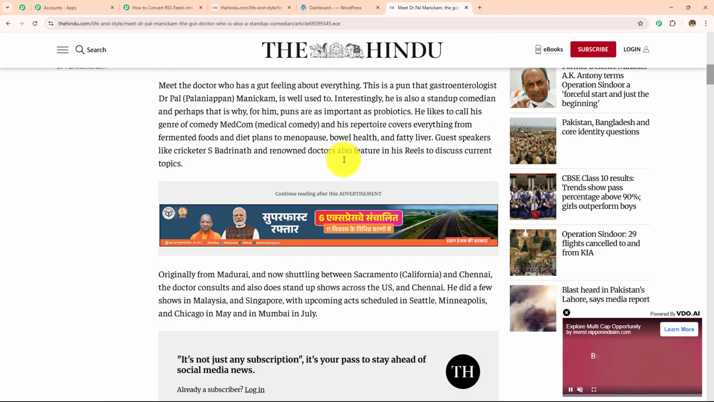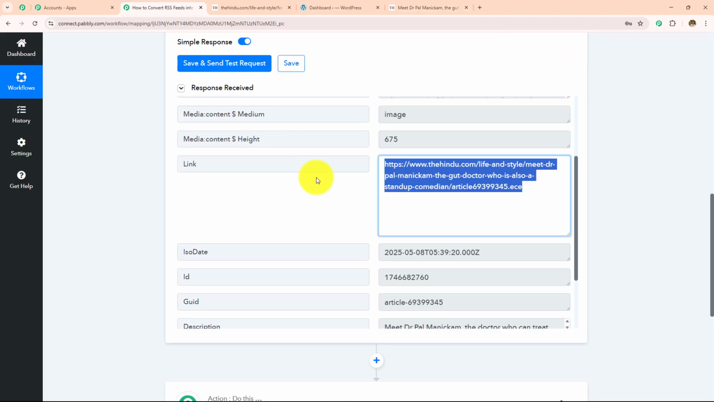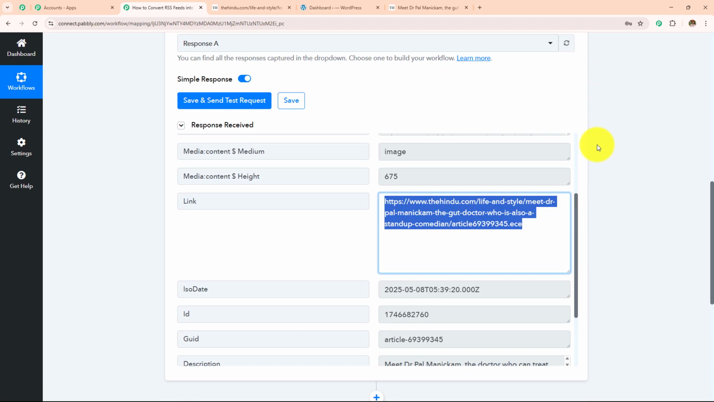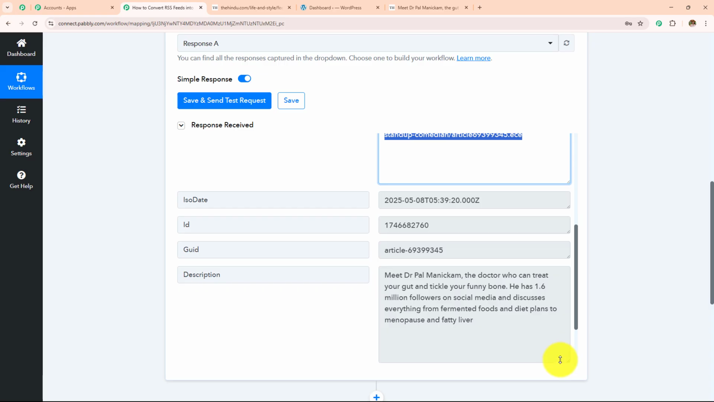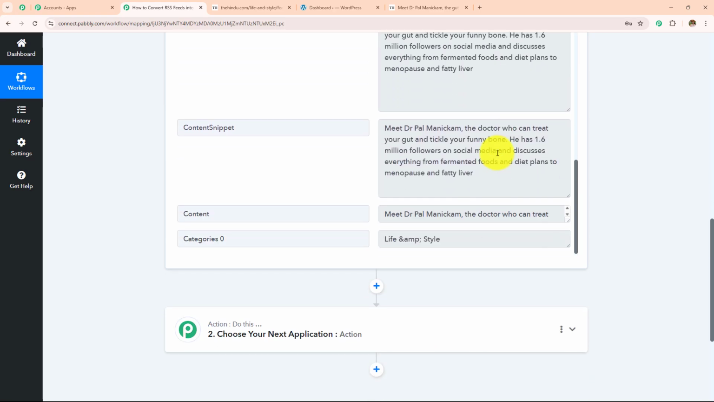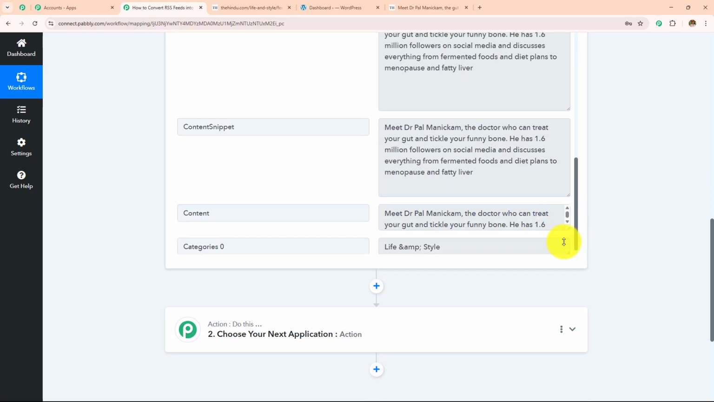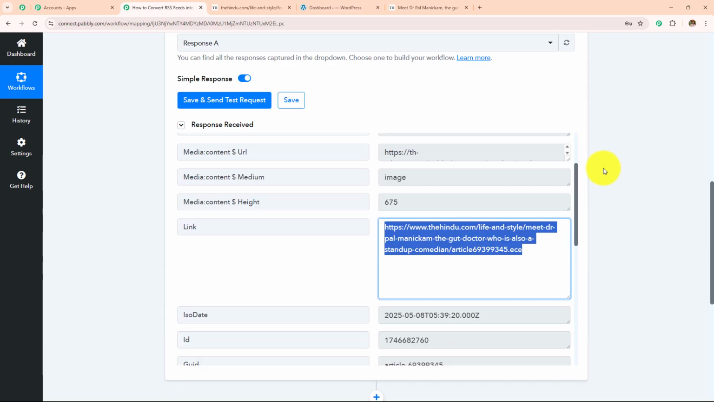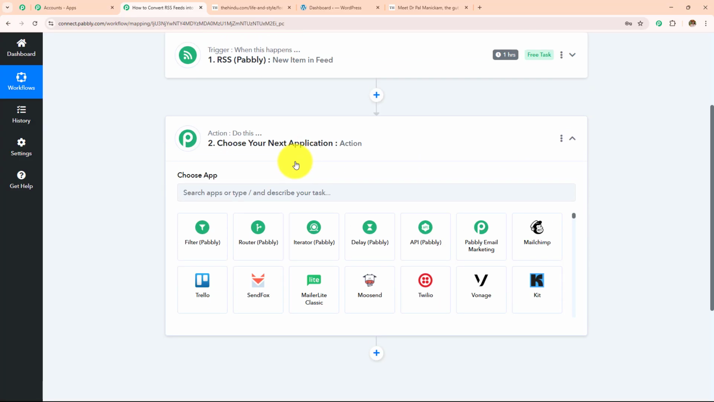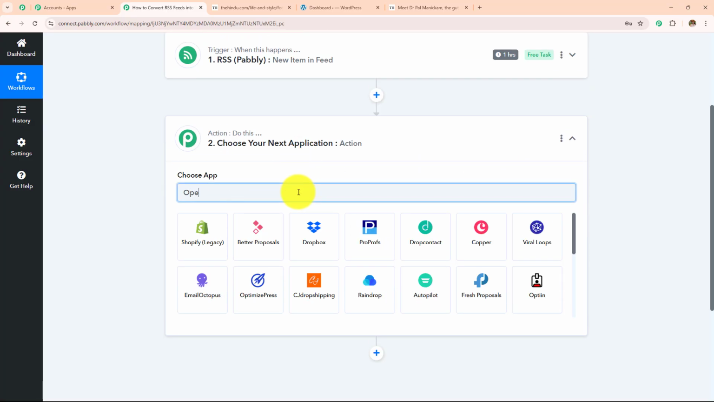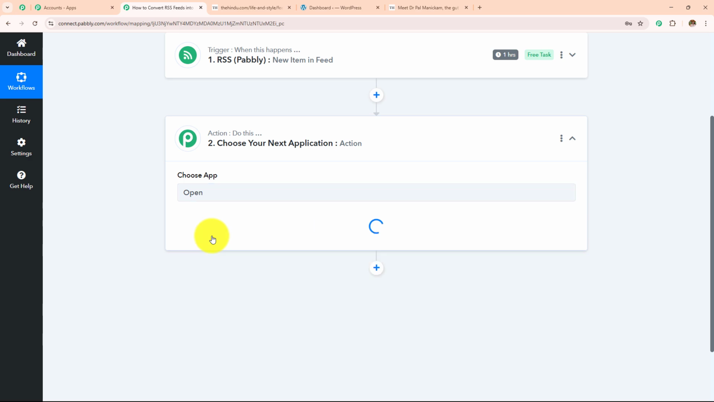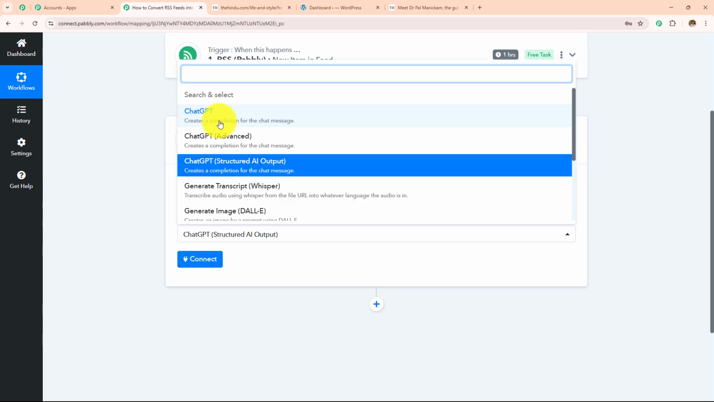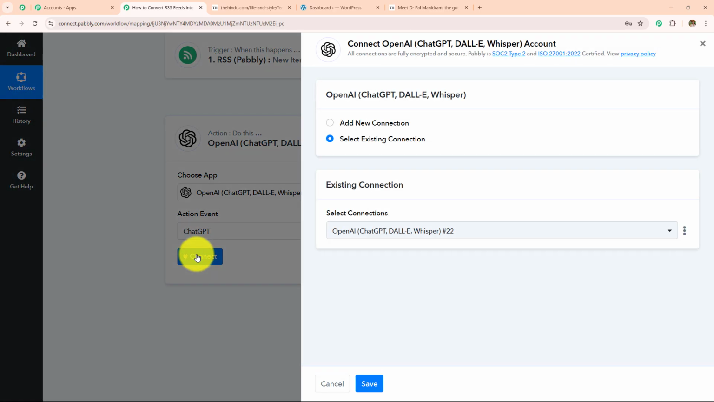So this is what I have received, and now I want to generate a blog post on the RSS feed which I have received. Here in the response, you can see that I have received the description, then the content snippet, and then this content. Now I want to create a blog post on that. So for that, I'm going to click on this add action step button, and then in my action application, I'm going to search for my AI agent, which is OpenAI. And then in my action event, I'm going to select ChatGPT and then click on connect.